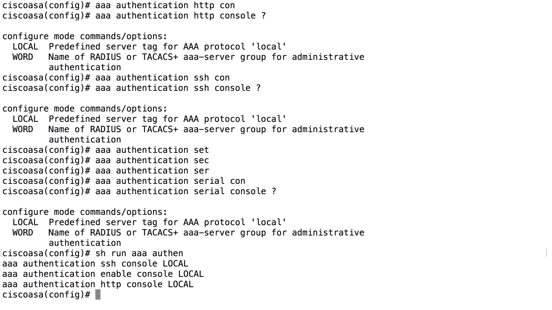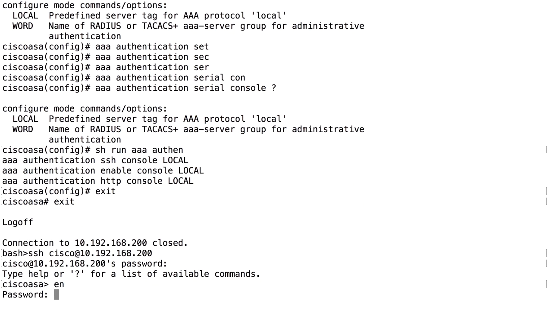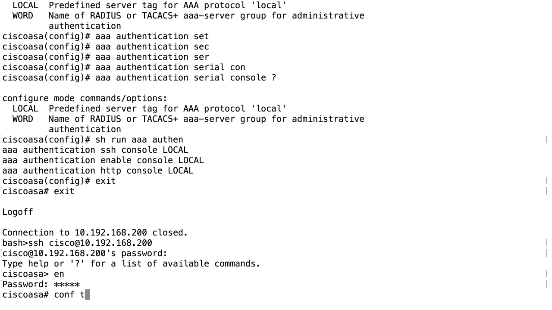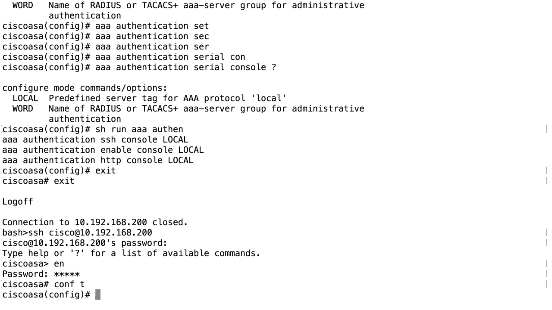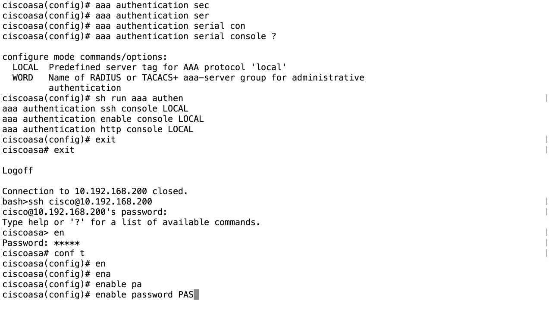If we look at the current configuration in this device, we have set up local authentication for SSH and for HTTP. But we have one strange command in the middle here. It says AAA authentication enable console LOCAL. That's really strange. That means that for enable purposes, if I enter enable here and press enter, I'm asked for enable password. By default in the firewall, there is a global enable password. In the firewall, in the configuration, you normally can set an enable password.